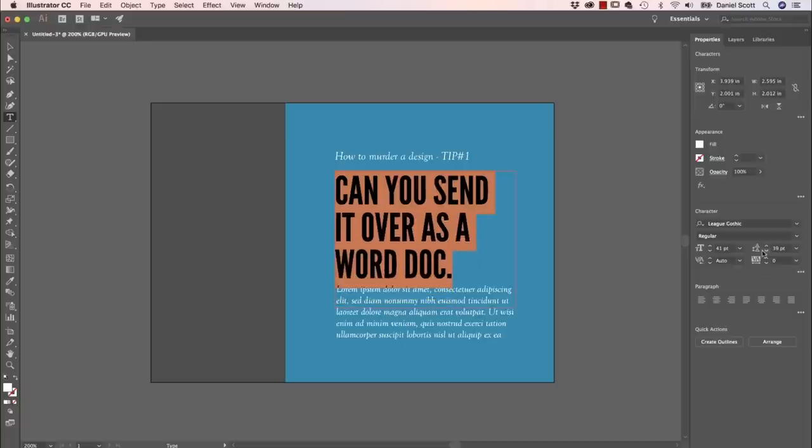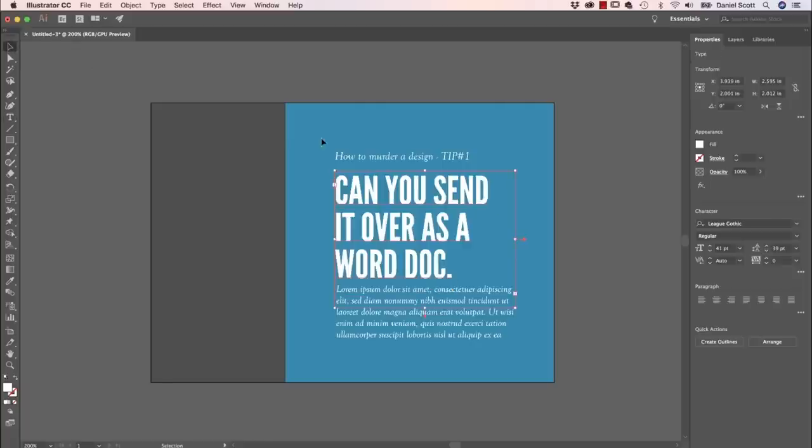But a shortcut is if you hold down the Option key on a Mac or the Alt key on a PC and use up and down arrows. I find that's just a nice quick way of doing it. Yeah, I'm happy with that. So you are 10 point, you are at 10 point.